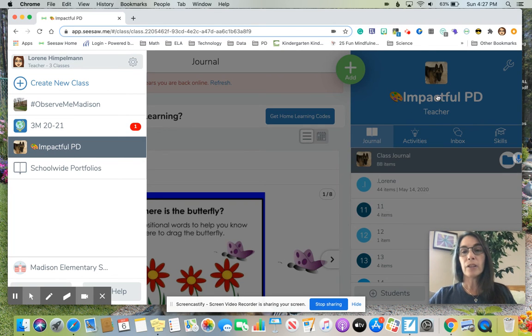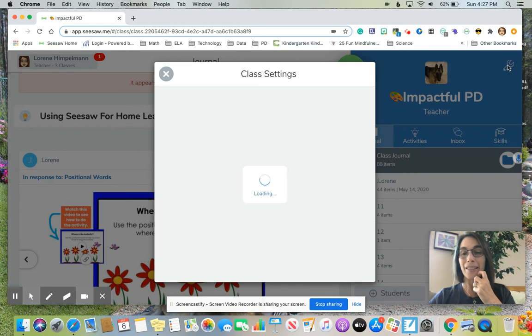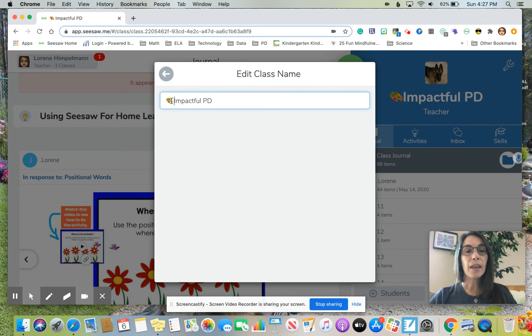If you want your class to appear at the very top of the list all of the time, maybe it's your homeroom class and you don't want it to get mixed in with the art or music or science or social studies, you can go into your class name and before your name of the class, you can type in an asterisk or a special symbol like a hashtag or something like that.